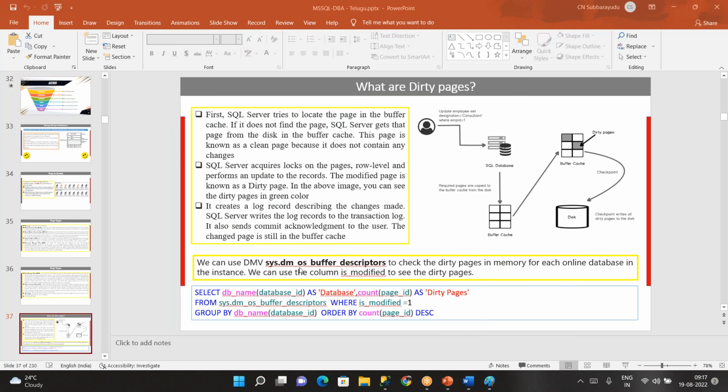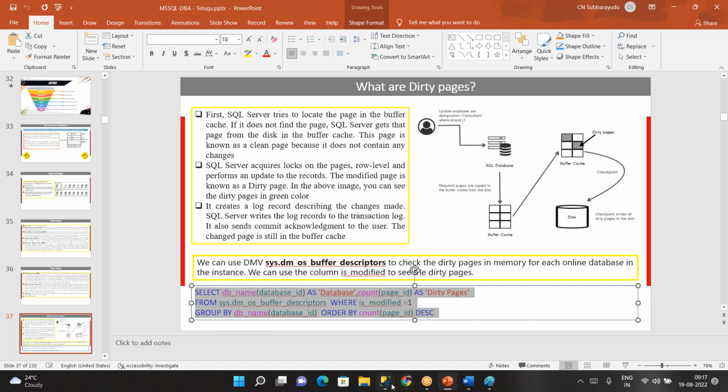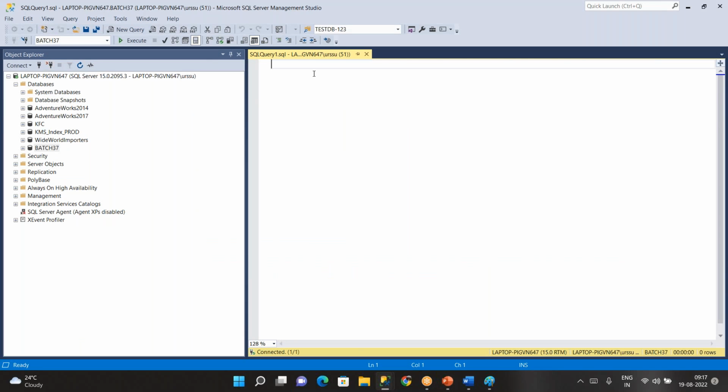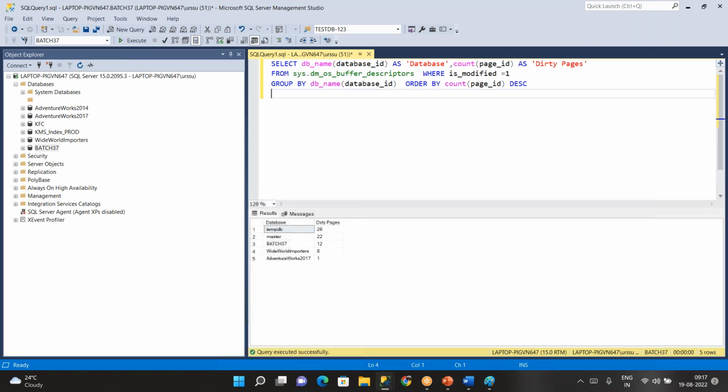There is a DMV, sys.dm_os_buffer_descriptors, a very important DMV. I will cover all this in the memory concept, sir. SQL Server loves memory like anything. When you run this command, you will see that on tempdb 36 dirty pages are available, on master 22 dirty pages, on another database 12 dirty pages, WideWorldImporters 8 dirty pages, and AdventureWorks2017 1 dirty page.